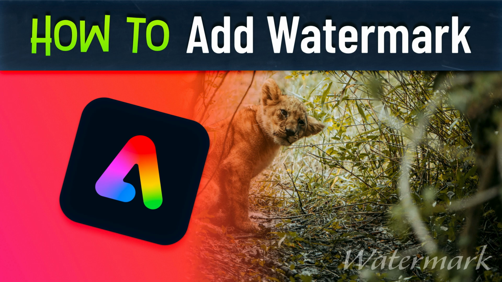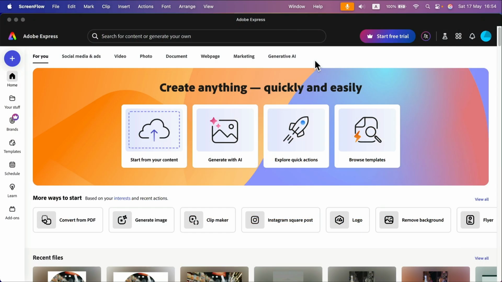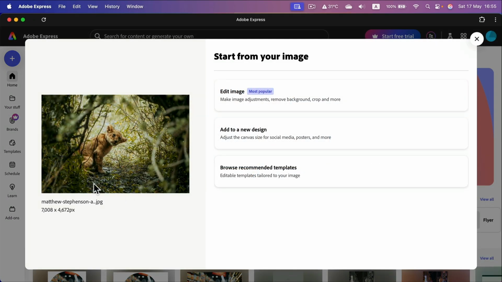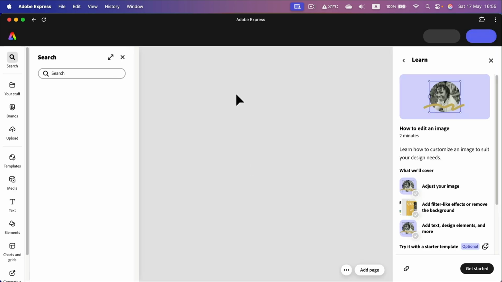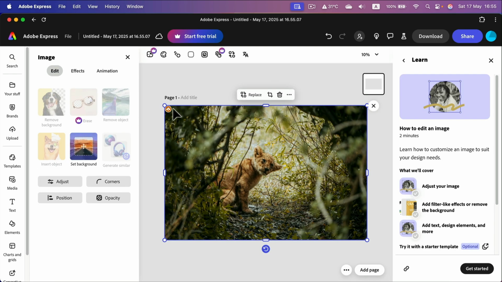How can we use Adobe Express to create a simple text watermark on your picture? First, you will need to upload the image. After that, you will see this preview and we're going to choose edit image. As you may notice, the image is still loading. I still got this little cloud and now it's loaded.